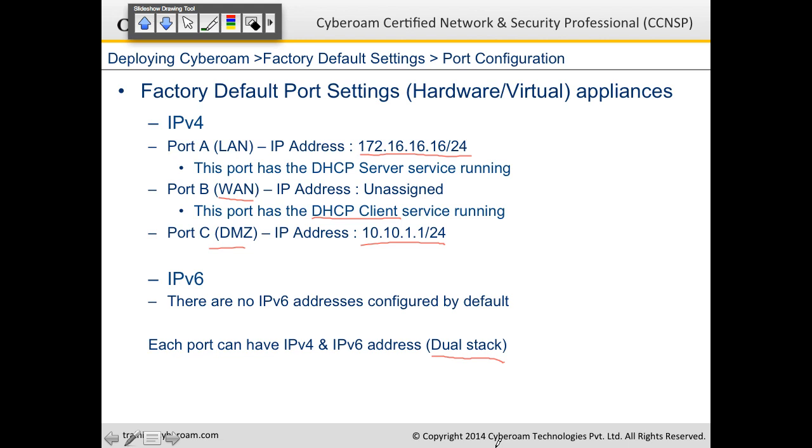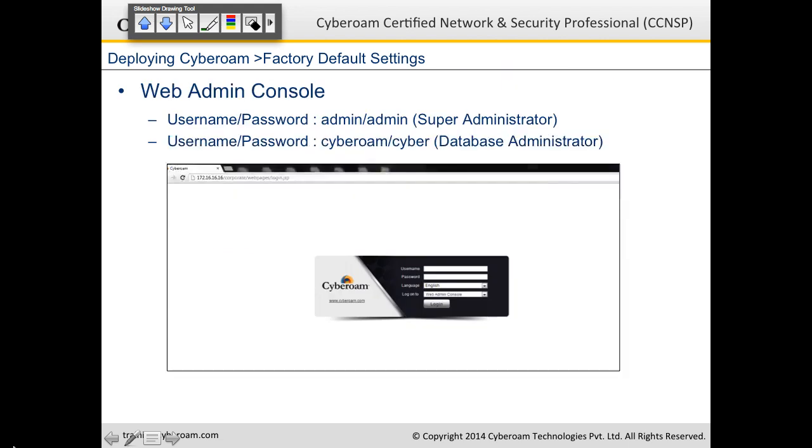Now, if you see the port A is in LAN, port B is in WAN, port C is in DMZ. However, these addresses are not hard-coded onto your appliance. You can configure any port in any zone. There is no hard and fast rule that port A has to be LAN, port B has to be WAN. You can configure any port in any zone.